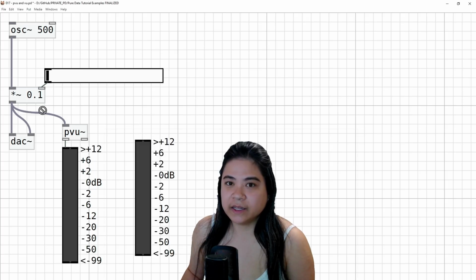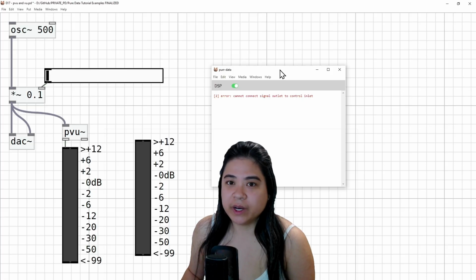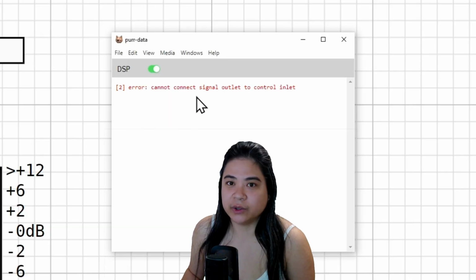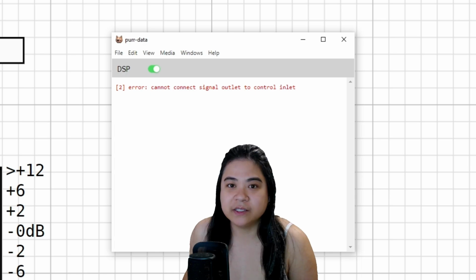If you want to connect the vu object by itself without first putting the pvu~ object, you'll run into an error which you can see in the console window. The console window states, "Error, cannot connect signal outlet to control inlet." So this is why you must always add the pvu~ object before putting an audio signal into the vu object.